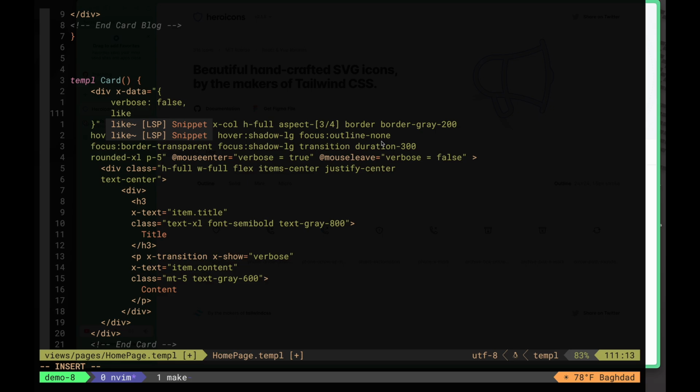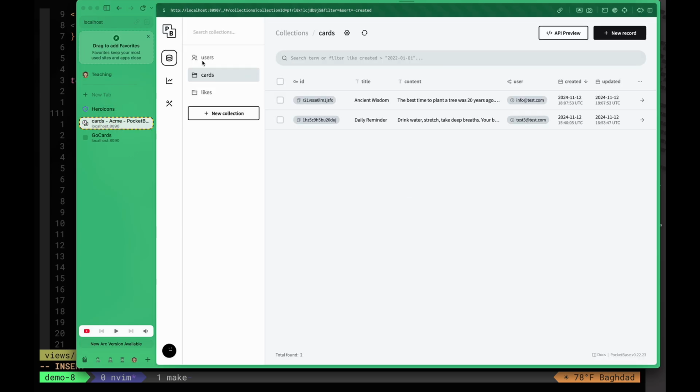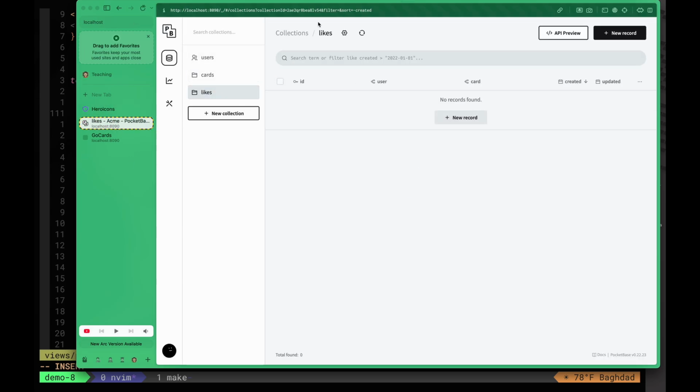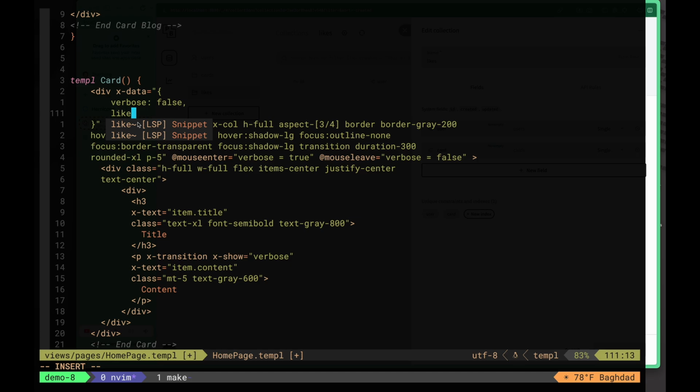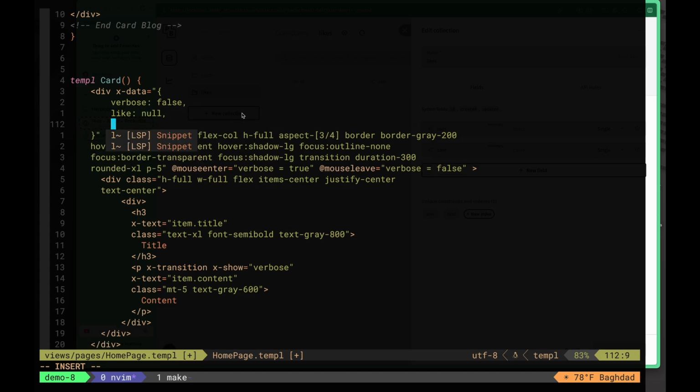And the like would be an object, as we remember from our previous videos when we set up our database, we have created a likes collection. Each like would have a user and card. So each like record would have a user and card. So this like object right here would be the actual JS object of the like record from our database, and it will be initially set to null. Then we will have another variable called likeCount. This will hold the actual number of likes for each card.